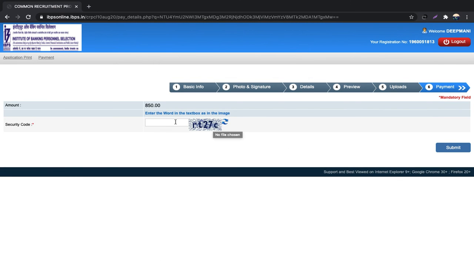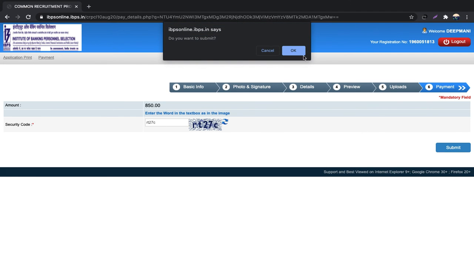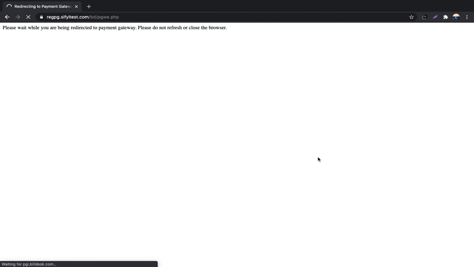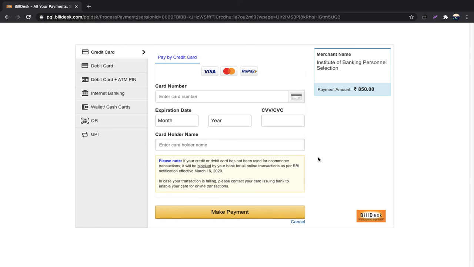After clicking on save and next, you will be given what amount you have to pay. Your amount would be here, and now you will be writing whatsoever your security code is, and you will click on the submit button. After clicking on the submit button, your payment desk will open, and on the payment desk you just have to enter the details.